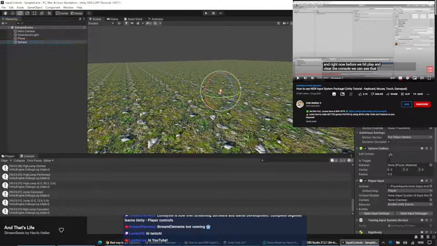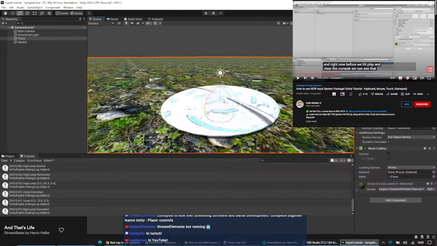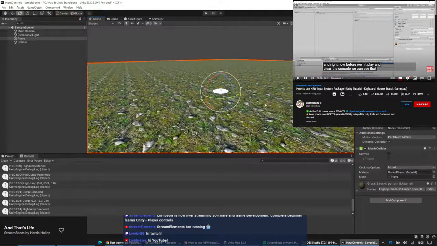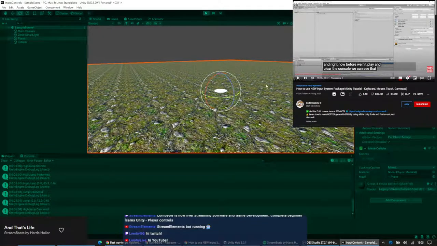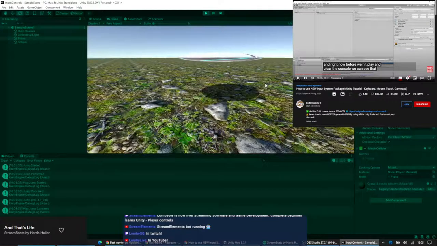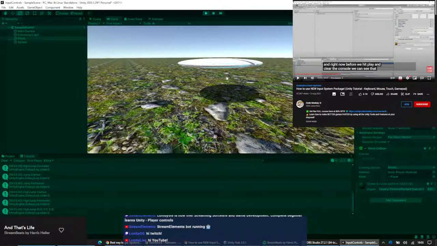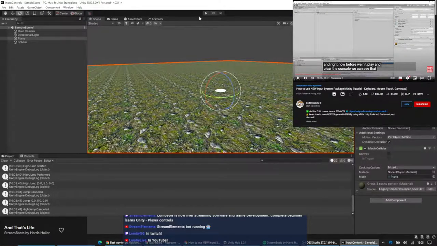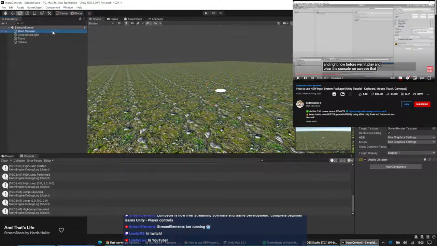I would quite like to make the ball bigger so we can see it easier. But I don't want to affect that the midpoint is 0.5. So let's try it like that so we can see it. Oh wait, we need to move the camera, don't we? Right, so we select the camera, we move the camera out to here.